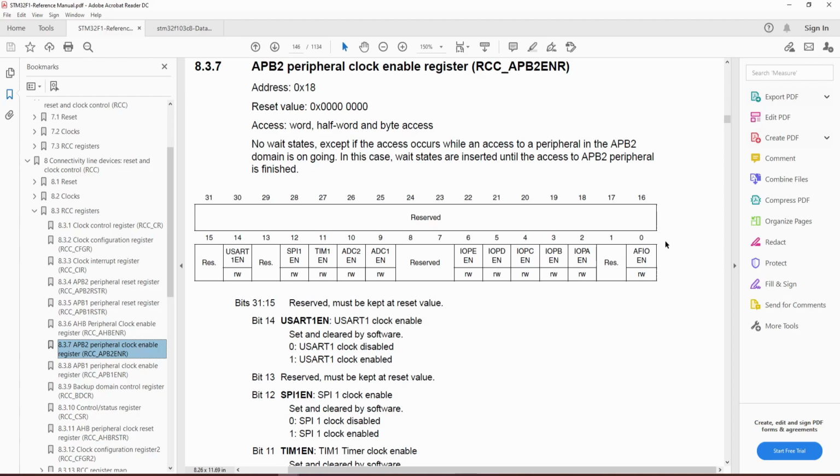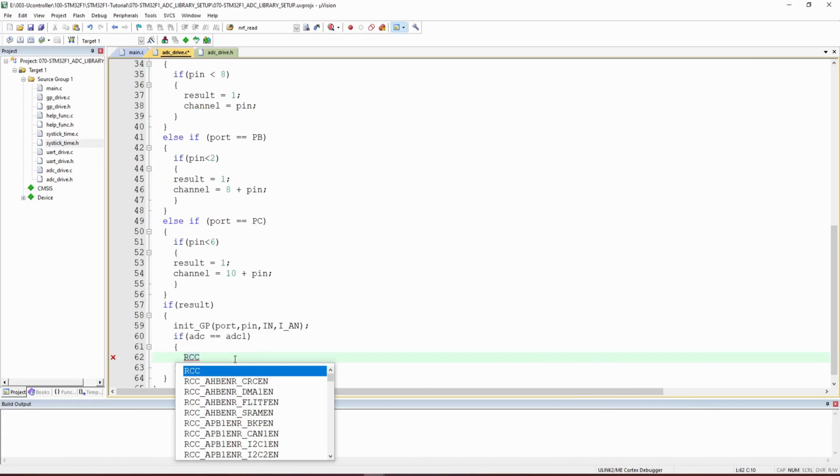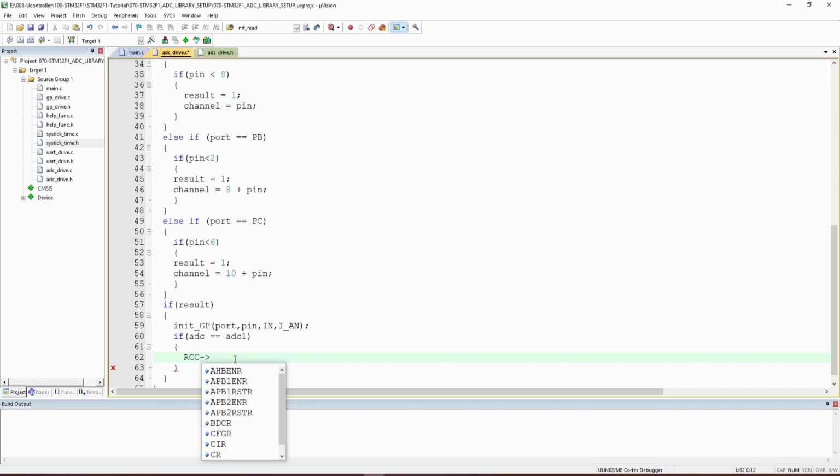So we have to enable the alternative function, and also we have to enable the ADC1, which is bit number 9. So what we have to do is go RCC APB2 enable, and we put or equal, and as we said, it's pin number 9, so 201, because we are also enabling the alternative function. Okay, so that's the first thing, and after that we can jump to the ADC specific register.